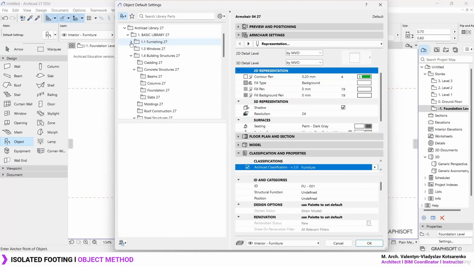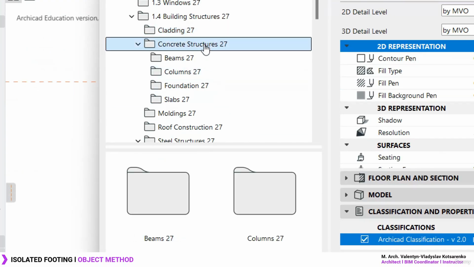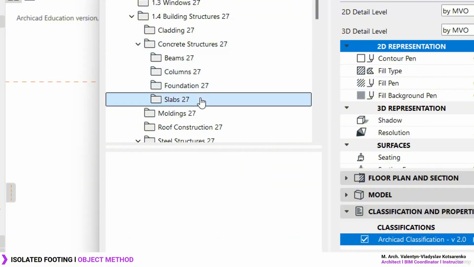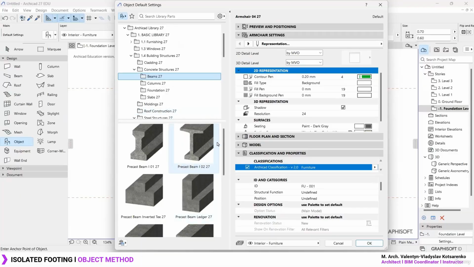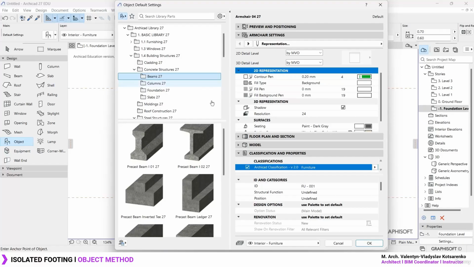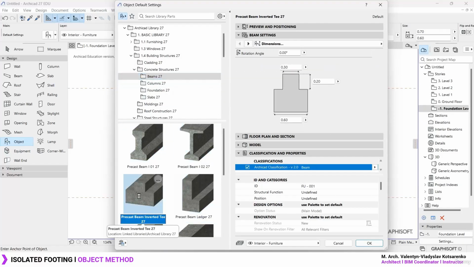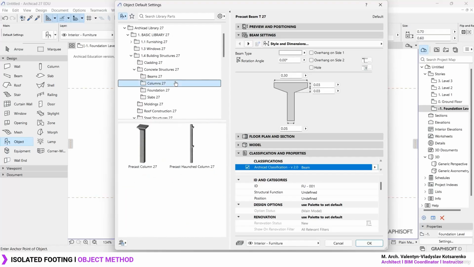Okay, so let's go over here to the object libraries and make sure that you click on the building structures library, which is 1.4. And you will notice that you have multiple types of different folders with different types of elements. And the one that we can use if you're planning to create some type of continuous footing is the beams folder. All of these objects, especially these ones over here, you can use to also simulate a continuous type of footing. You can also go to columns.